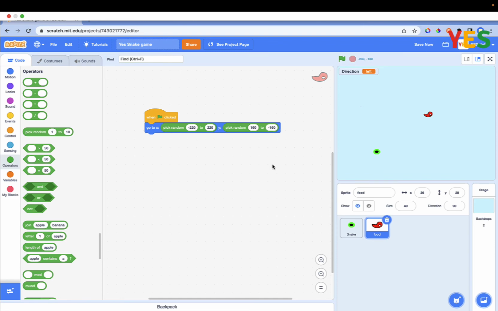Write a condition statement to check whether the food sprite touches the snake sprite. Drag and drop the if then and touching blocks as shown on the screen. Click on the drop down and select snake.